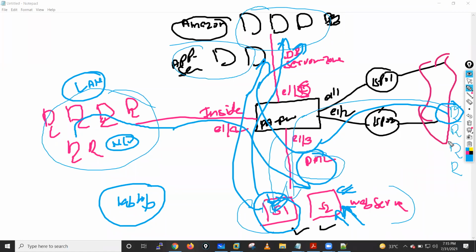Let's suppose there's one system that wants to access our Amazon.com, so he will send the request. If you see, DMZ is a zone where traffic from the internet is also coming and traffic from the LAN is also coming, right? That's why we give it the name DMZ. This is not a most secure zone, okay? It's a less secure zone.